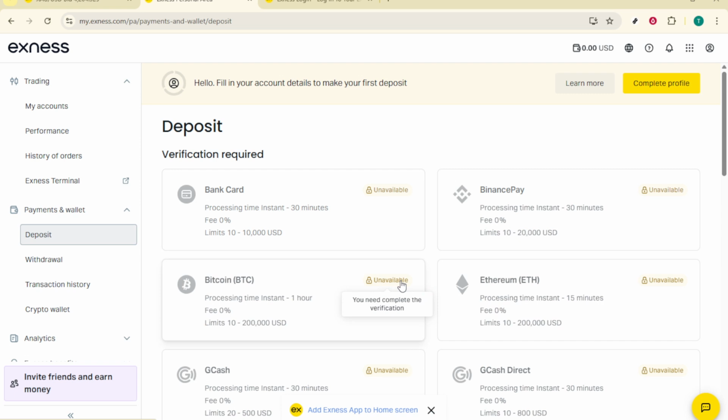After you submit, you'll see it listed in your Exness transaction history. Processing times can vary depending on the network you used. Some networks confirm faster and cost less, while others may take longer.